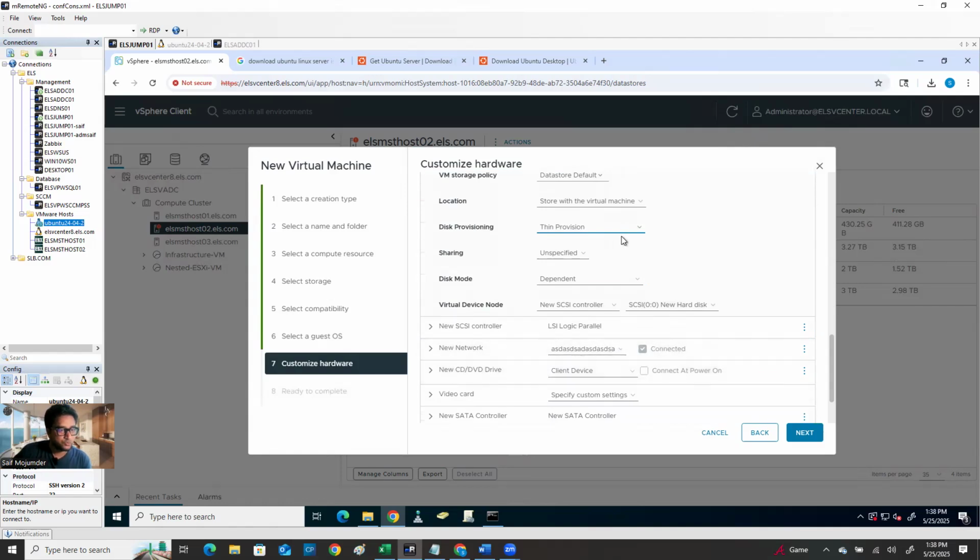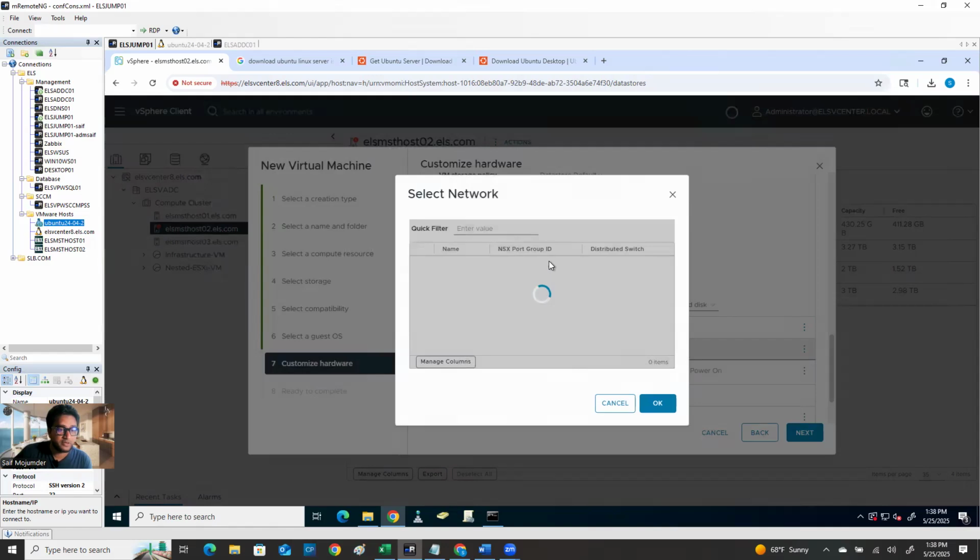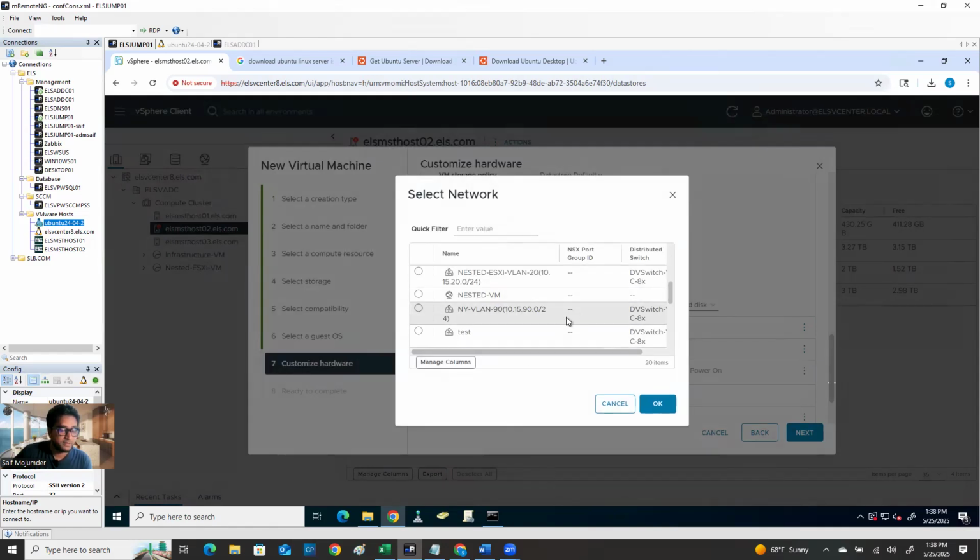I explained these two in how to create a virtual machine, but anyway. And then network. So network is actually enterprise level. You will have multiple networks here, like if you have a distributed switch or standard switch, whatever switch you have, because you're going to work for an enterprise level company. An enterprise level company will have multiple VLANs.